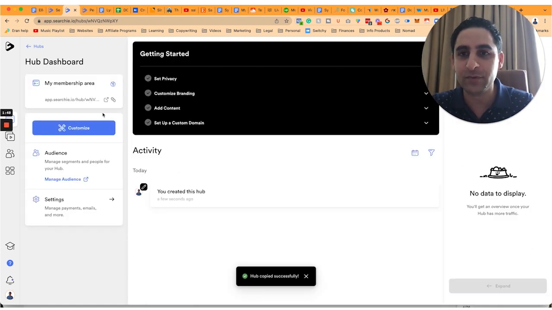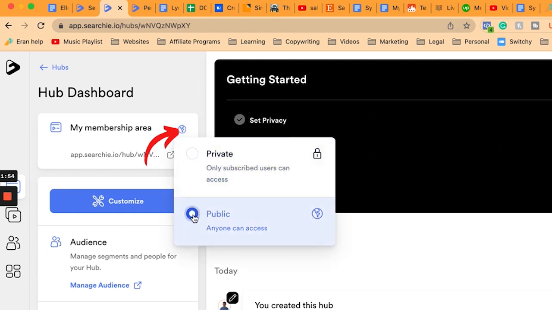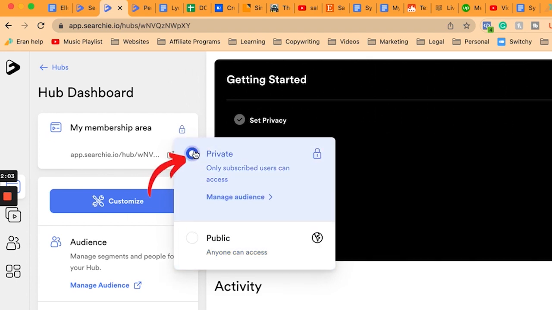And then you'll be able to see a couple of things here. First of all, you want to click on this button right here, which is going to say whether it's going to be public or private. Public means anybody could see it. Private means only your members are able to see it. So you want to click on that first.